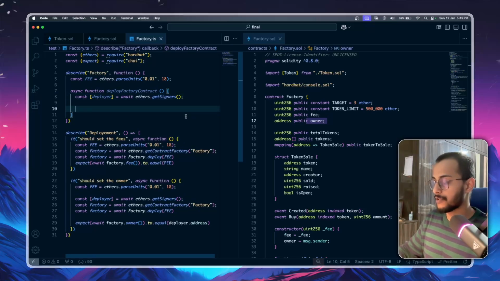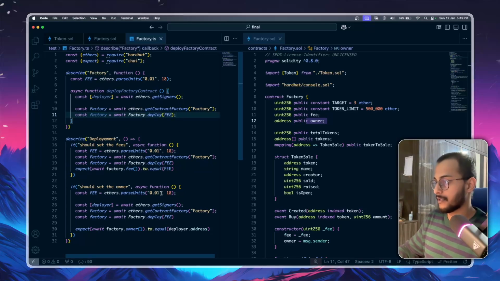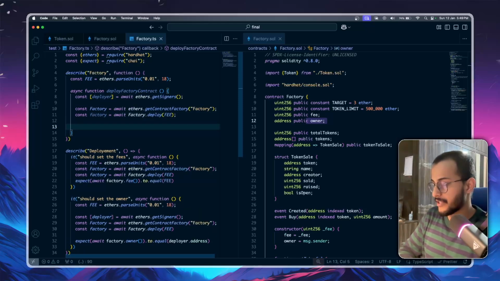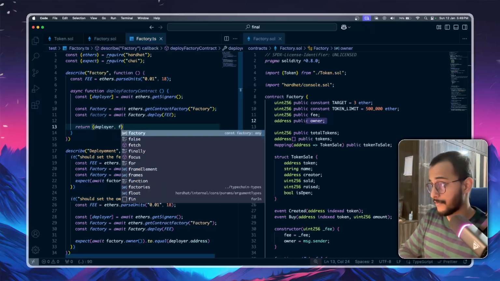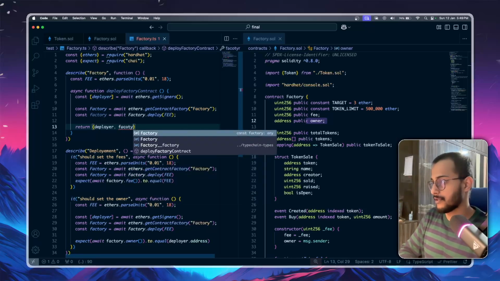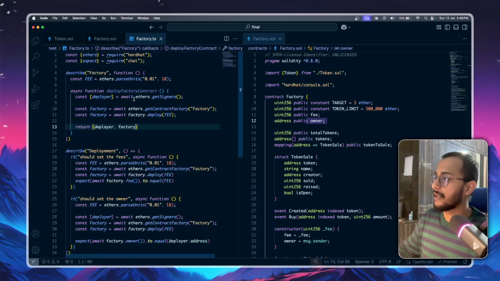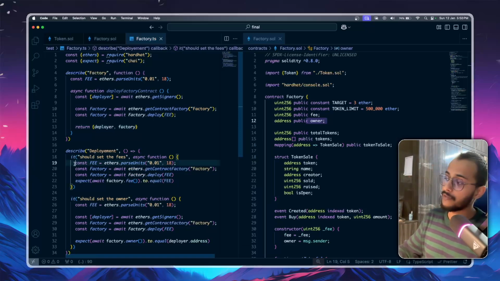Now we have to deploy the factory with these values. Let's paste it directly here, right? After deploying the factory, we have to return the values, like deployer and factory, right? Let's first return them and use them directly. Return deployer and factory. Let's use it here. How are we going to use it? That's the main question.